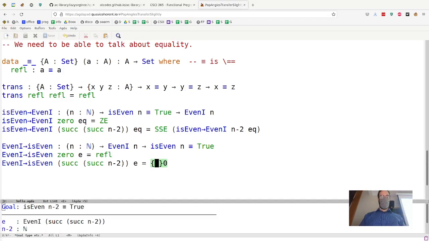And then, so now my goal is to prove that isEven of n minus 2 is true, which I could do with a recursive call, but in order to do that, I would need a proof that n minus 2 is even. But this is not a proof that n minus 2 is even. This is a proof that the successor of n minus 2 is even. So, any ideas where I could get a proof that n minus 2 is even?